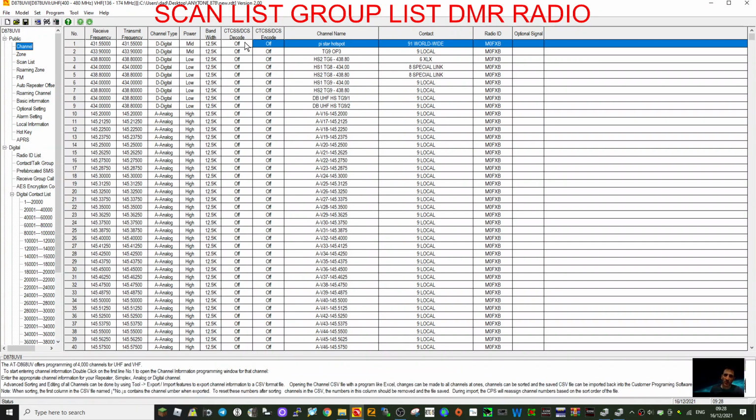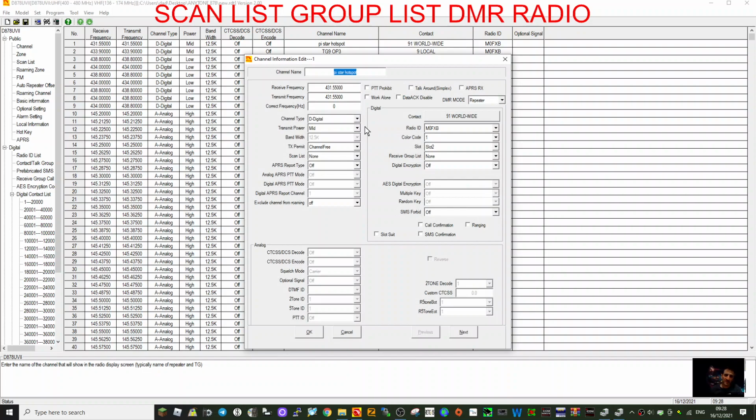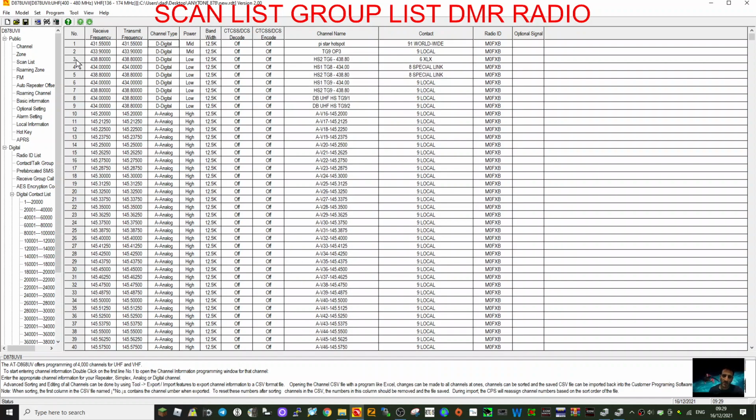Now go back to the channel. Let's just say you're creating this channel here and you want it to be in that scan list. Then all you do is go scan list, choose the one you want it to be in. Let's just say my favorites and click OK. You have now added that channel that you've created into your scan list for when you hit the scan button. And remember, all channels have to be put into zones, but you should know that anyway. Otherwise, you're not going to find them on the radio.